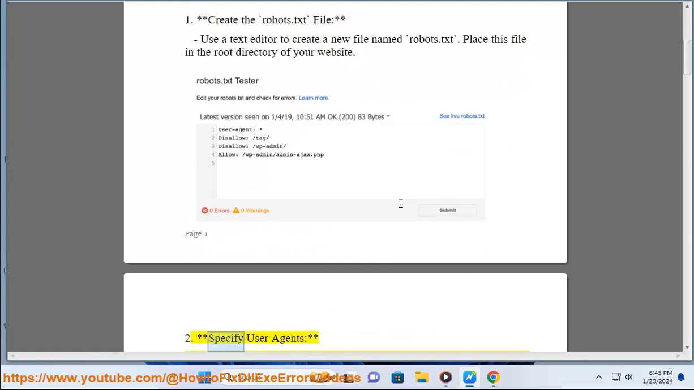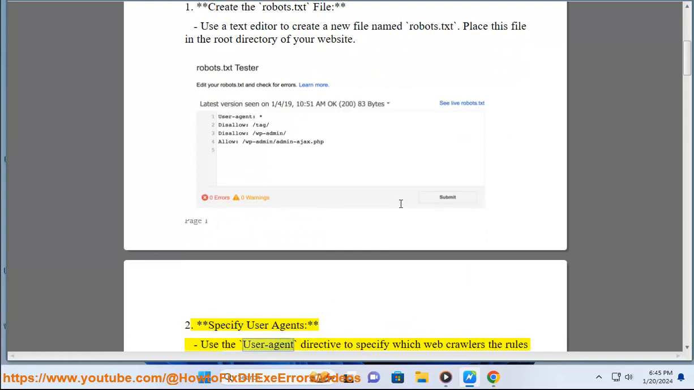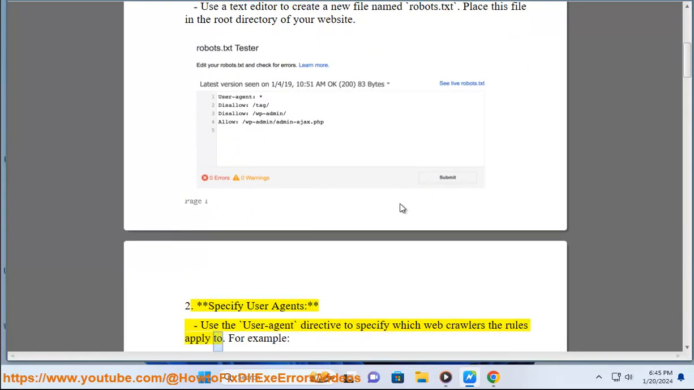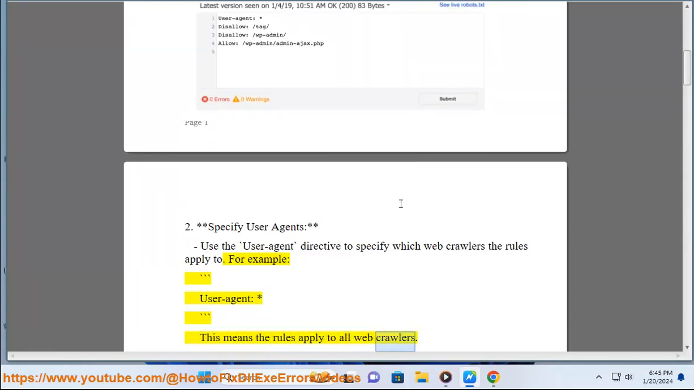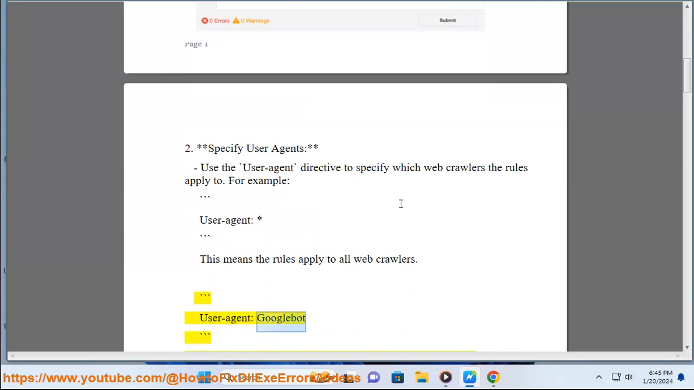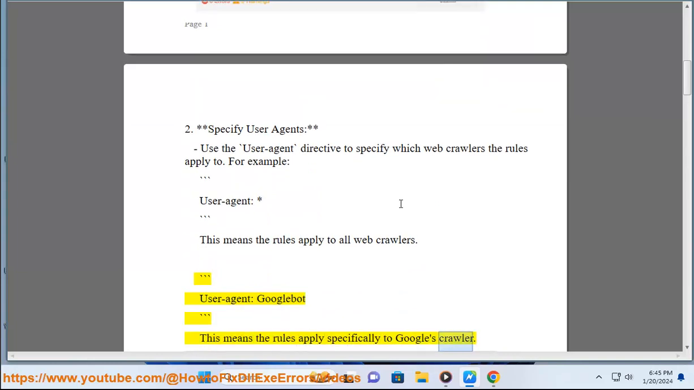2. Specify user agents. Use the user-agent directive to specify which web crawlers the rules apply to. For example, User-agent: *. This means the rules apply to all web crawlers. User-agent: Googlebot. This means the rules apply specifically to Google's crawler.